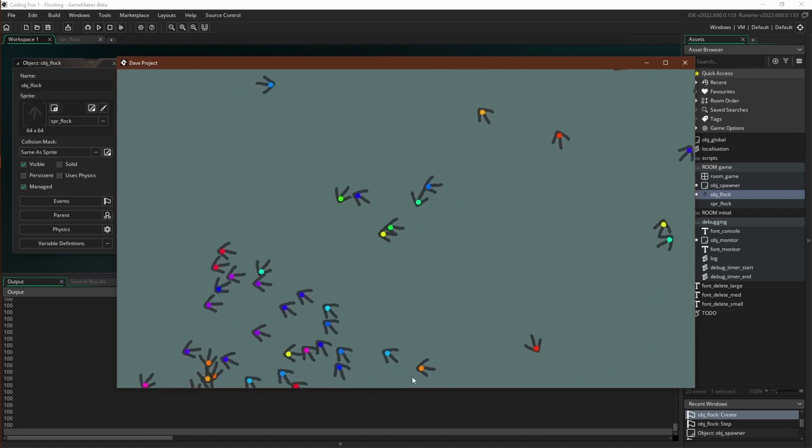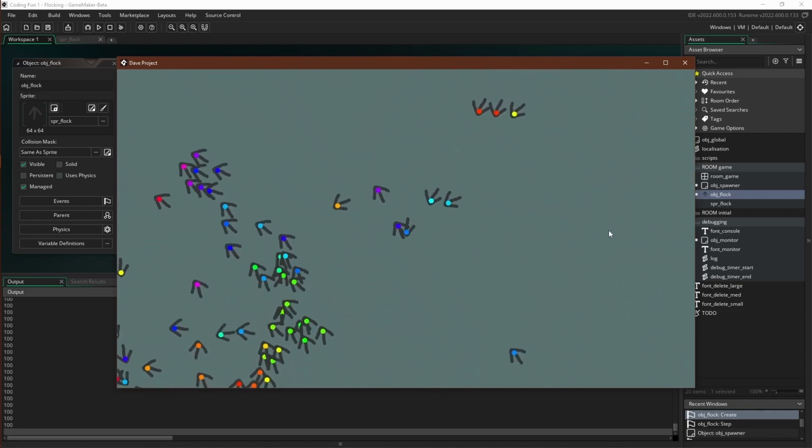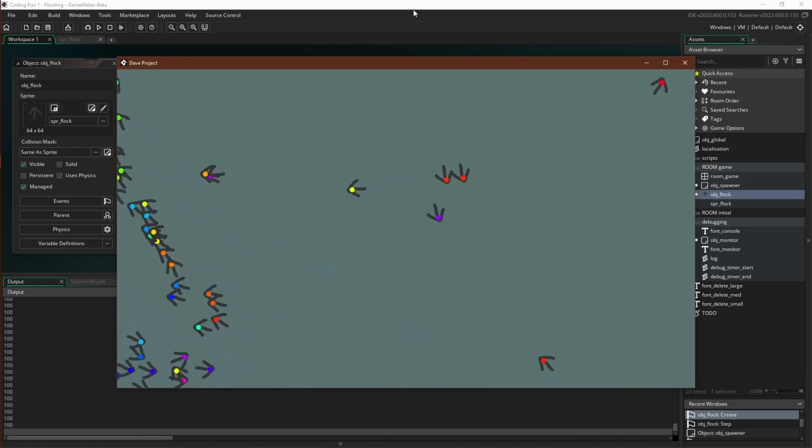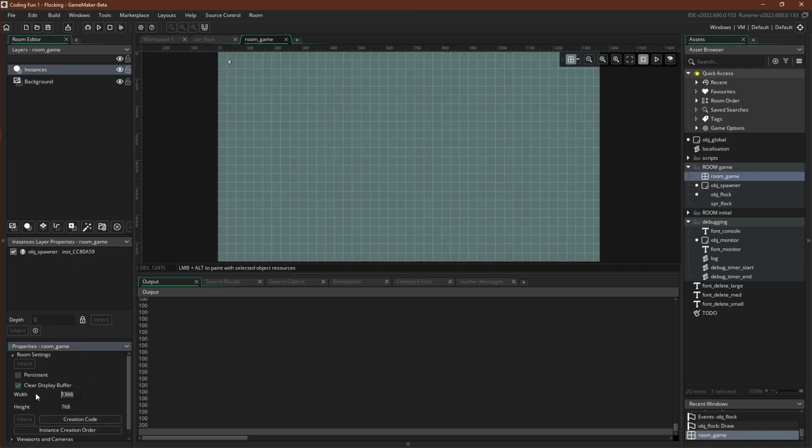Now, I might have added a few too many here. They've sort of clumped together and they're in a death spiral, all chasing each other's tail. But it does make me wonder, what if these flocking objects had more room to move and form up? So I'm going to increase the room size.